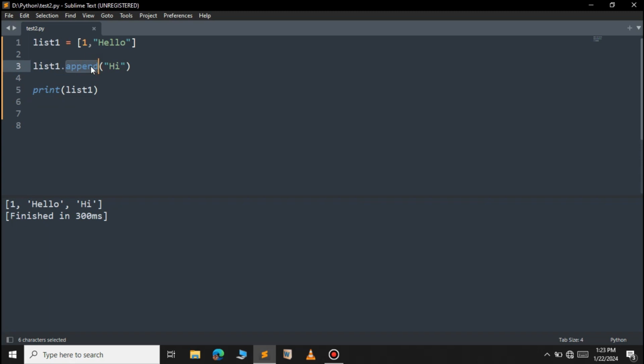For example, instead of using the append method, you will use the insert method. For the first parameter, you will pass the position number. What position do you want to add this element? For example, if I want to add this number at the start of the list, so index number of 0 is the starting element. So let's save this and run now.